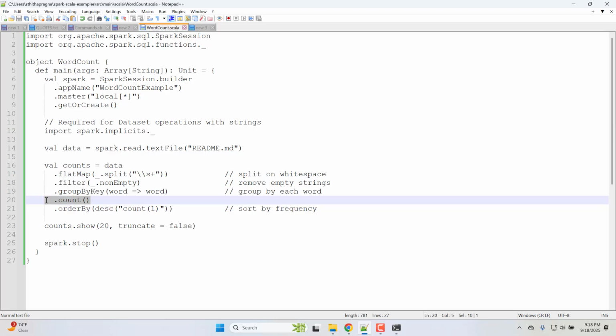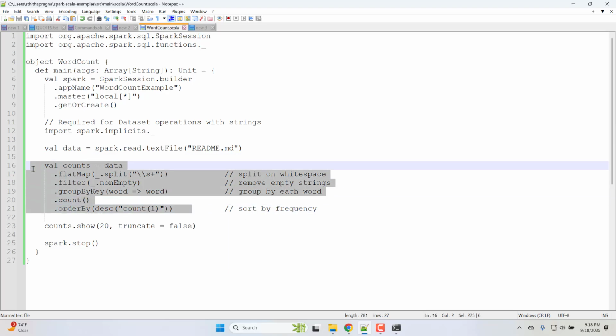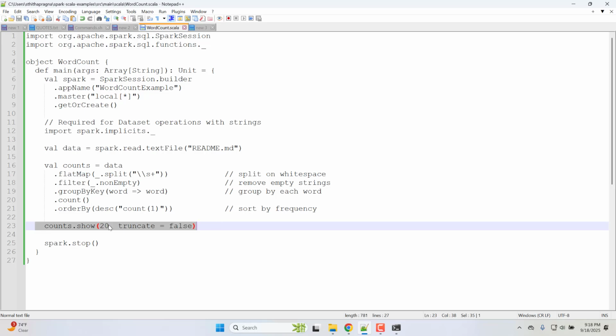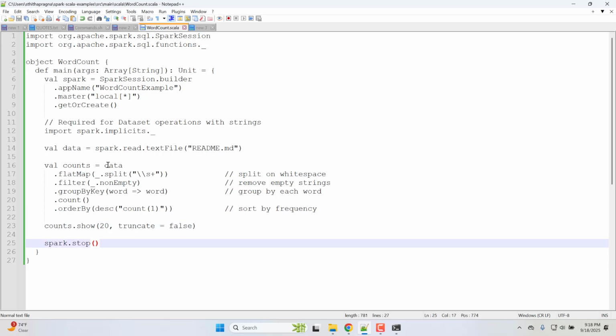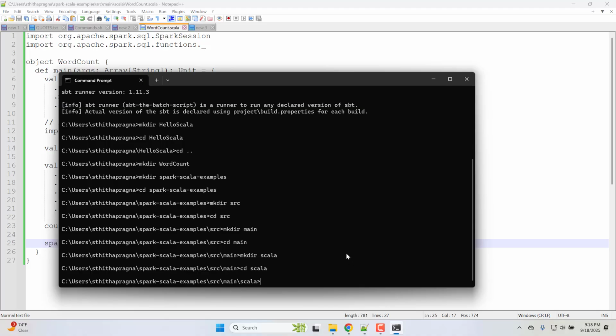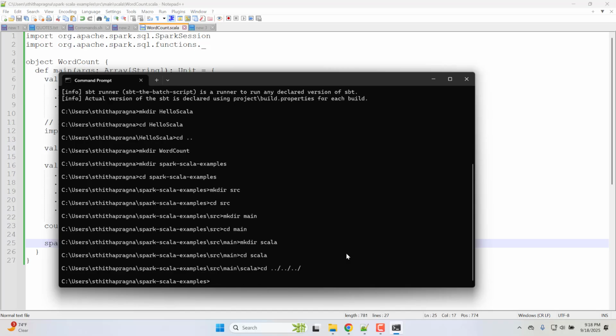If you have to write SQL for this, other than the splitting, you will do a group by, right? Count star, group by, and then we are displaying the top 20 from it. That's it. Now, but is this it? No. First thing is, when you have Scala, you need to have something called a build.sbt file.